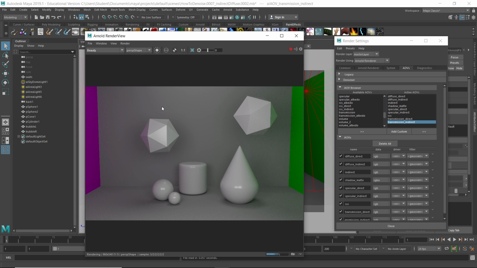Here I have something like a Cornell box with some 3D objects inside. All of the lights in the scene are white. One wall is pink and the other wall is green to illustrate direct versus indirect light. Using AOVs, let's take a look at the direct and indirect lighting. I'm in the Arnold render view, not the Viewport 2.0.